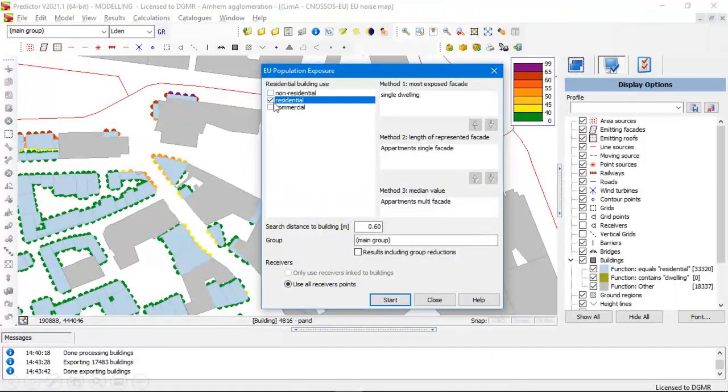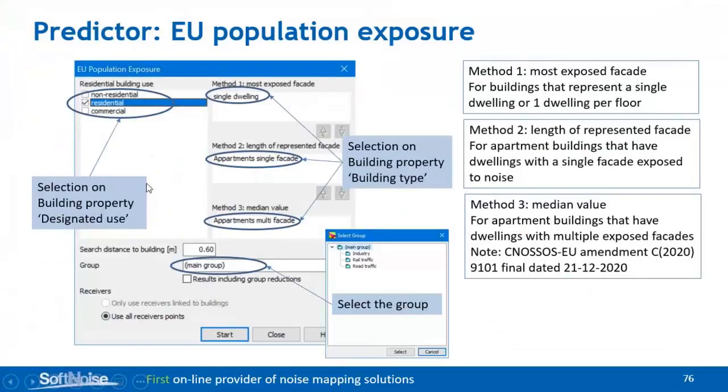Then, like I explained, this is the interface you are using. Let me explain a little bit more about the interface. Here you select the residential use based on the building property designated use. Then you select the building property based on building type, and you assign a certain building type to either method 1, method 2, or method 3. In the grouping system, you can select the group, and then you do a start.